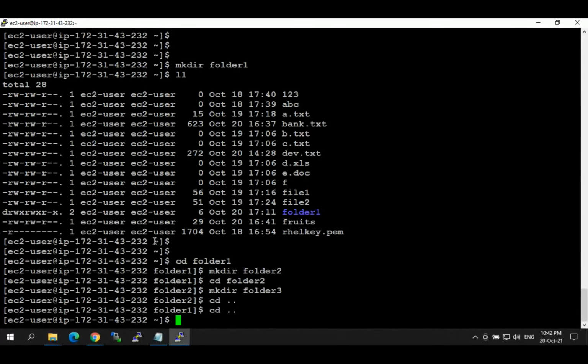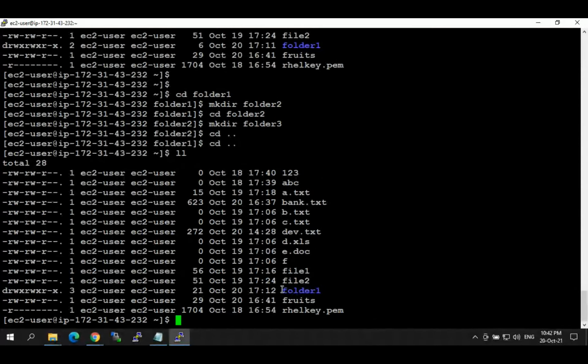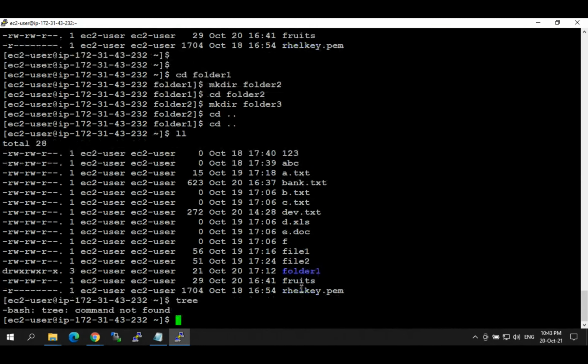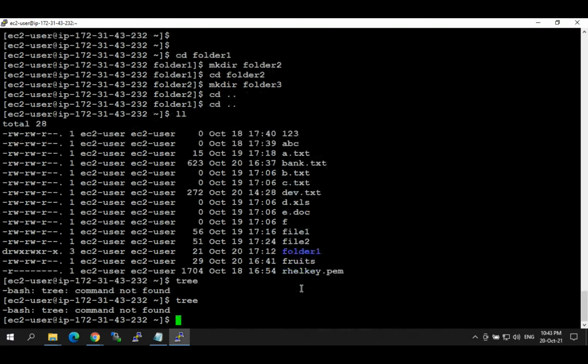Now if you type ll, it shows folder one only. If you want to see the remaining folders, in folder one we have some more folders, right? To list the folders, you use the command tree. Tree is the command generally used to find the folder structure. It is not installed here, so let us install the command.